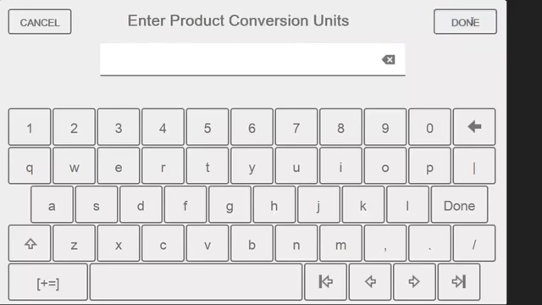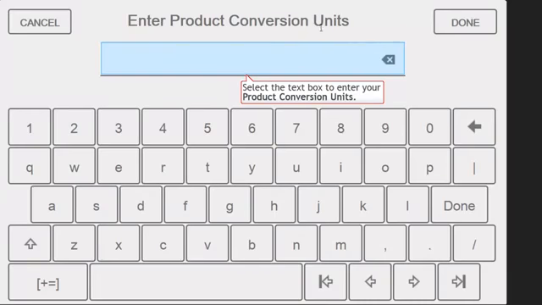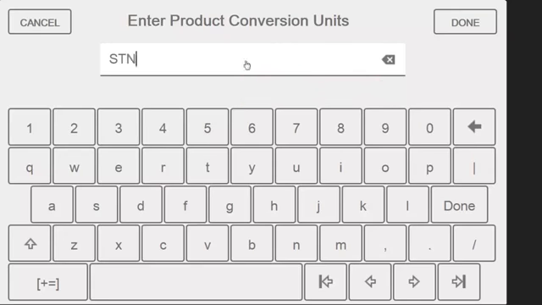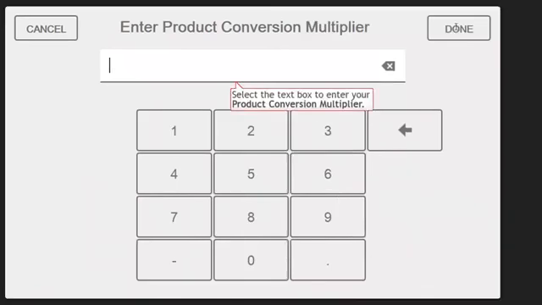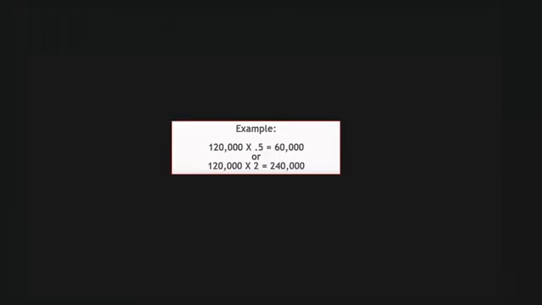After we click Done, it will move us on to the next section, which is to enter the product conversion units. Each product may have an individual conversion, so you can keep track of both the weight as well as an additional value based on the net weight and a custom multiplier. I will call this product STN, which to me would mean stones. Upon entering STN, I will press Done, and now it will prompt me for the product conversion multiplier. So if we were to put in a value of 0.5 here, it would show up as half of our weight. Or, if we put in 2, it would double our weight.